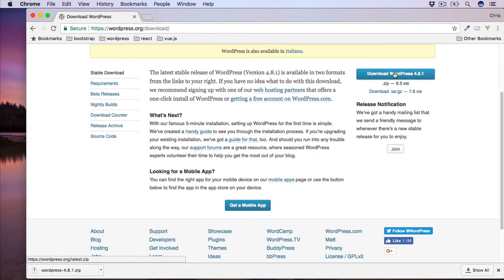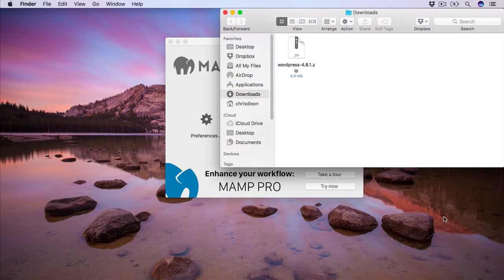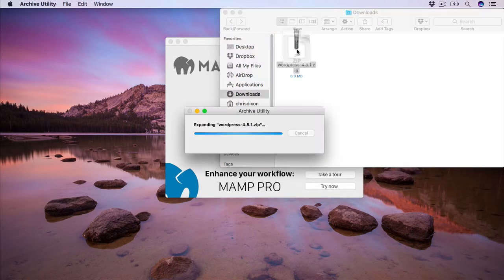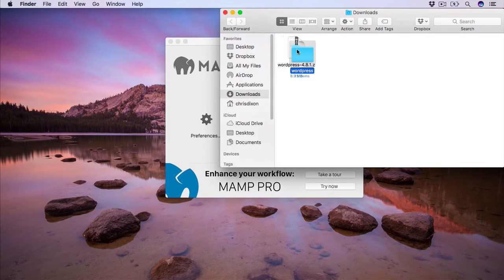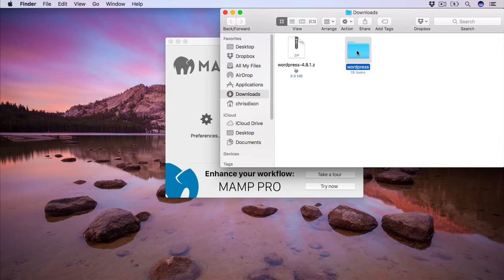Great, so once you have WordPress downloaded, let's open up the download section. And then we have this in a zip package. So I'm going to double click to unzip this. So remember from before we said inside the MAMP package, we have a folder called the htdocs. I'm going to open up the htdocs. In fact, first I'll just drag this onto the desktop.